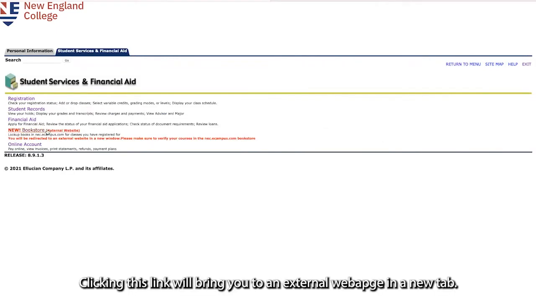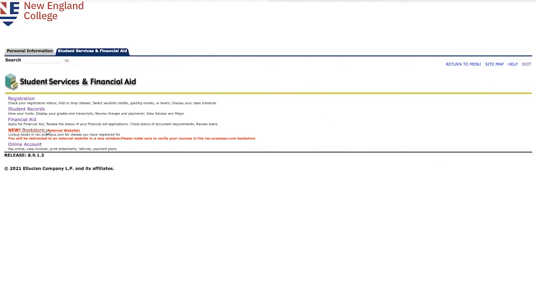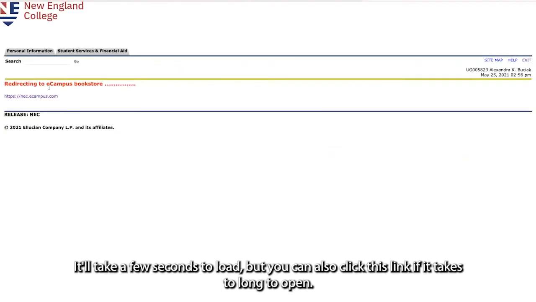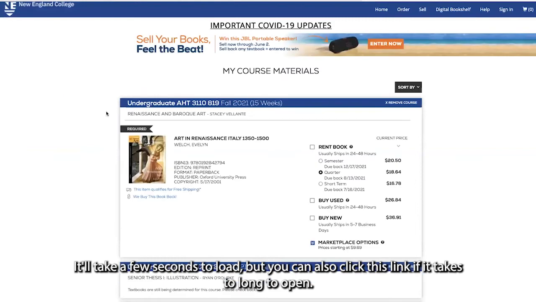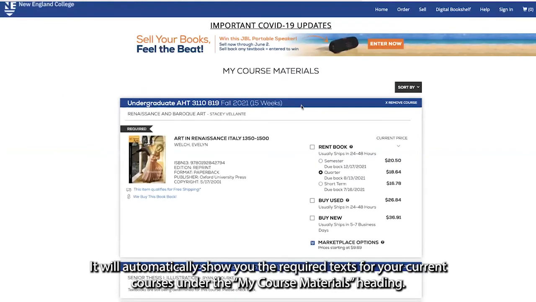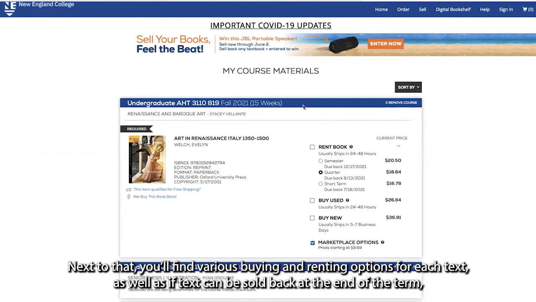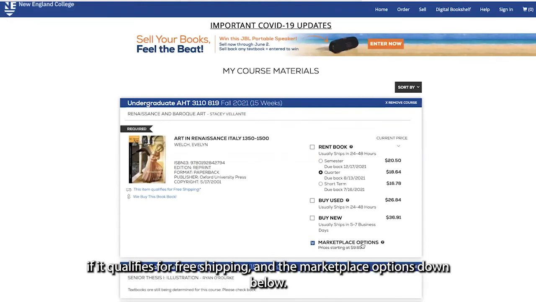Clicking this link will bring you to an external web page in a new tab. It'll take a few seconds to load, but you can also click this link if it takes too long to open. It will automatically show you the required text for your current courses under the My Course Materials heading. Next to that, you'll find various buying and renting options for each text, as well as if the text can be sold back at the end of the term, if it qualifies for free shipping, and the marketplace options down below.